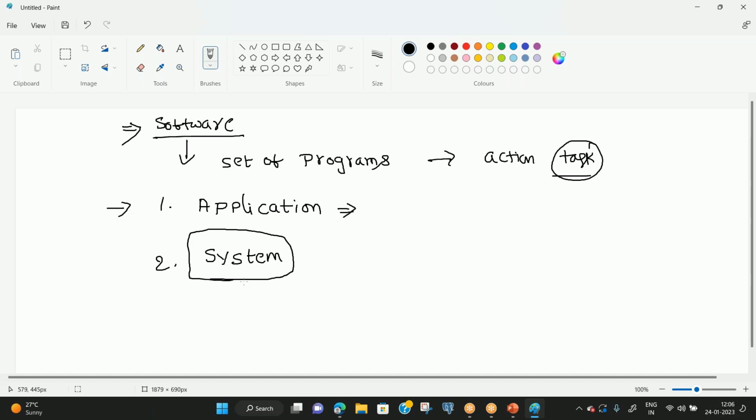Now, how is your system working? Without an operating system, your system does not work. For example, if you want to execute a program, we need a compiler. Without a compiler, your C program is not executed. Like this, the operating system is a system software. Now you got the definition. What is system software? The software that is designed to run any application.